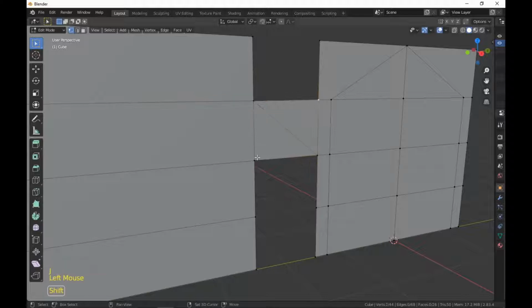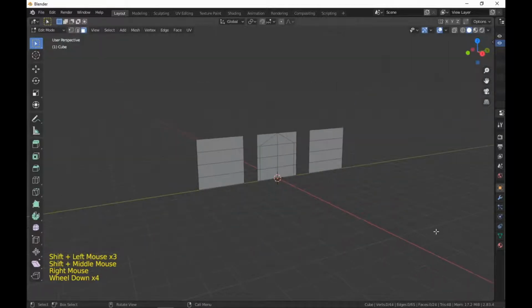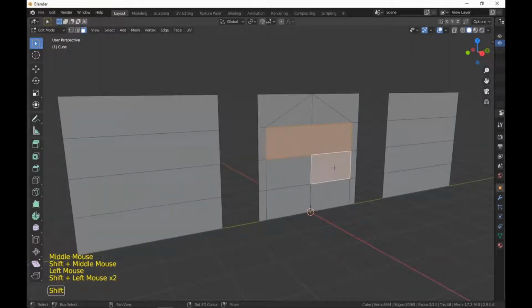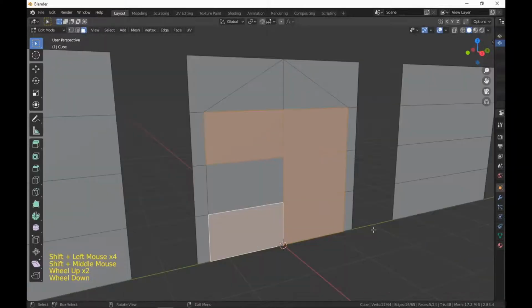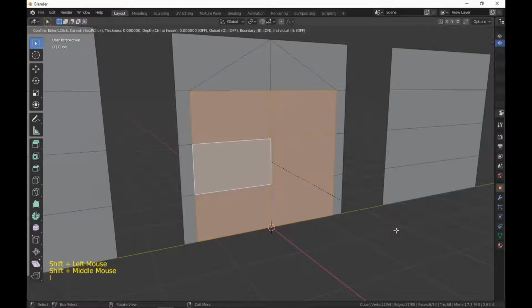J will join vertices and F will fill them. So if you want to fill, it's F. If you want to join, it's J. They are different, so let's just delete those. We don't need those. Alright, let's make a couple of doors in here. Now inset. Let's create a bit of a doorway.